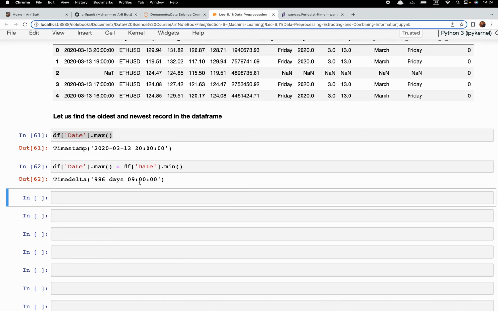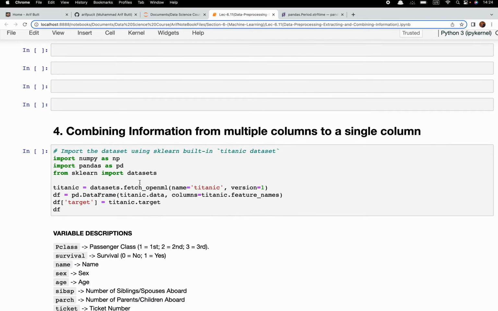I think enough about extracting features. Let us now move ahead and see some other example. And this time, let's see the example of combining information from multiple columns into a single column.